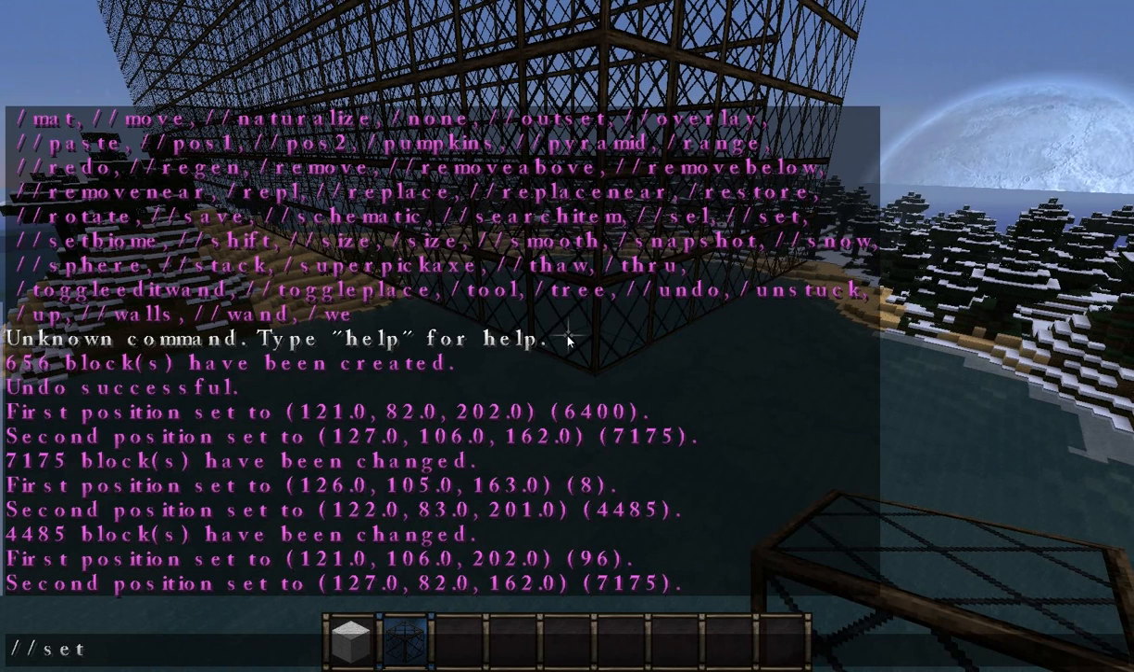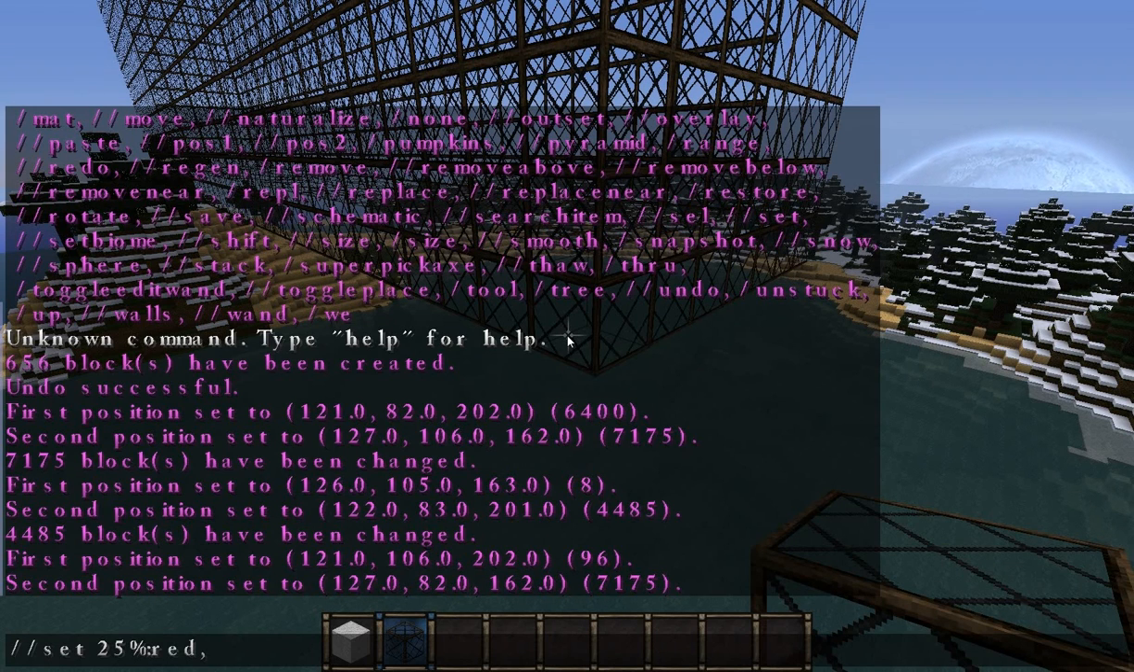So I'm going to actually make some awesome colorful house. I'm going to do 25% of my blocks red wool. I'm going to do 25% blue wool, 25% yellow, and 25% light green.